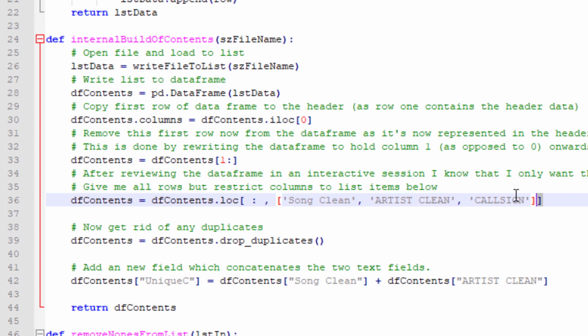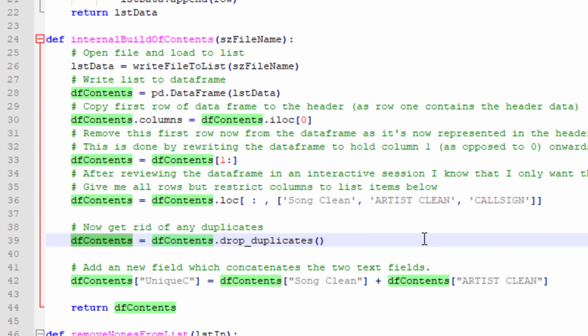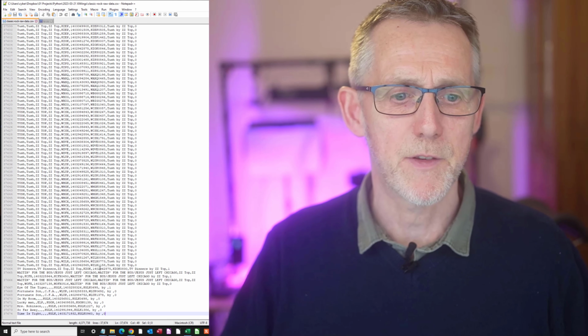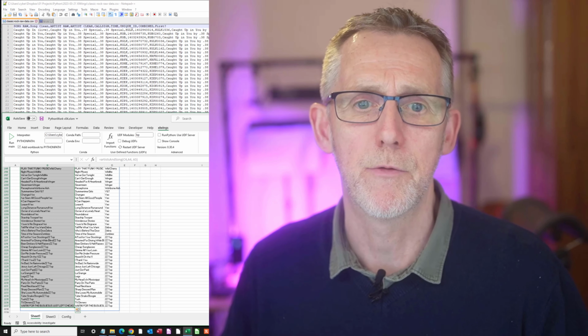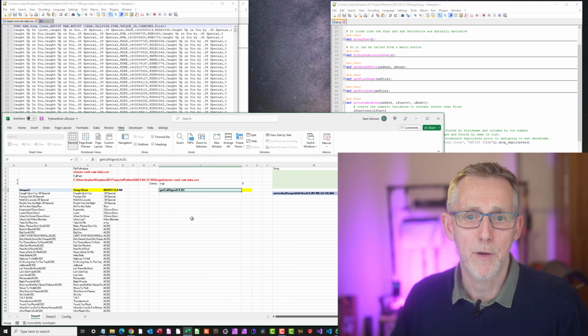And what I'm doing in this line here, it's a bit like an advanced filter. What we're saying is that we just want these 3 columns: the song clean, the artist clean, and the call sign. And then you've got this command which exists in pandas, drop duplicates. So within your Python, you can say, of all the stuff, drop duplicates, and write that drop duplicates stuff into the contents. So this is the line that effectively brings you from 37,674 rows of data down to 2,230 rows of data. Now let's have a look at another Python function that works with Excel.